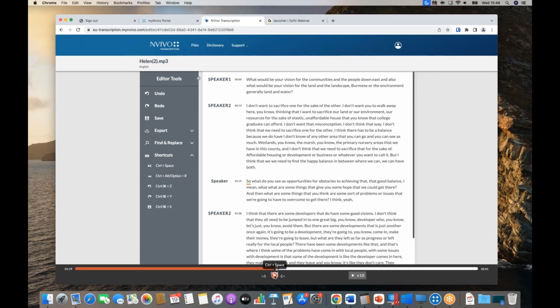Down here we also have a play button. Maybe I will play from the start, where we can play the audio and see exactly where we are in the transcript, and see if anything needs to be corrected. I'm pretty sure that Burmese is not what he said here. I can adjust the play speed down here. If I don't want to play it very fast, I can make it slower so that I can really take my time and listen to what they are saying. Or maybe if it's the second round of going through the transcript, I make it very fast.